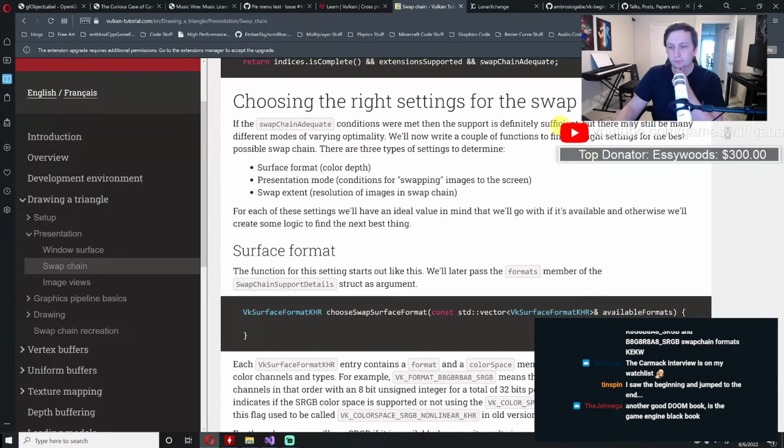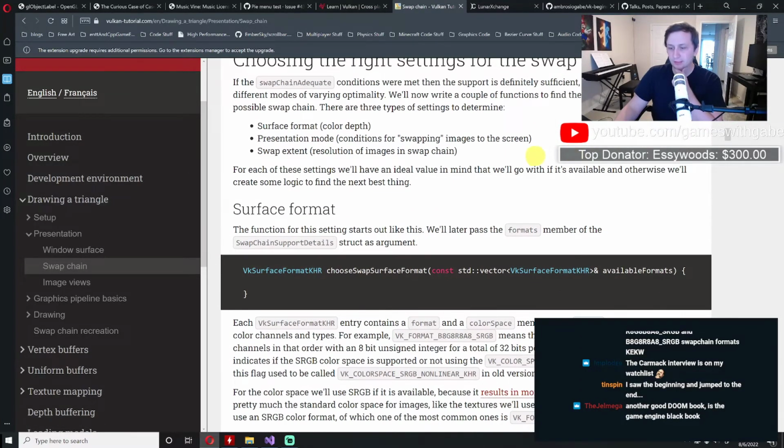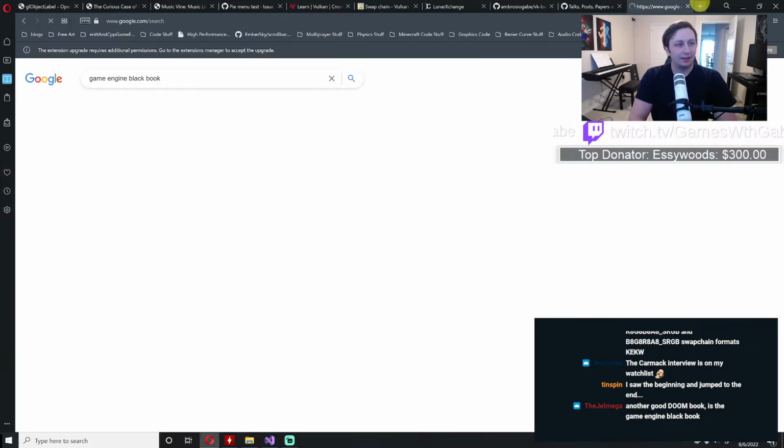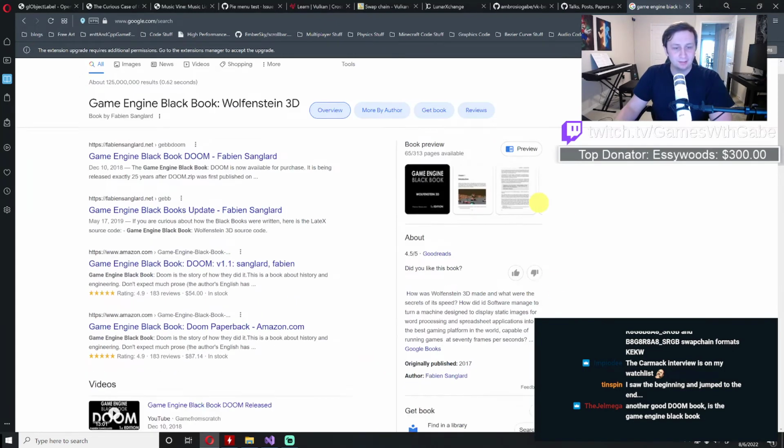Choosing the right settings for the swap chain. Another good Doom book is the Game Engine Black Book. I've been meaning to look into that. I have heard about this one, and I've seen lots of recommendations.